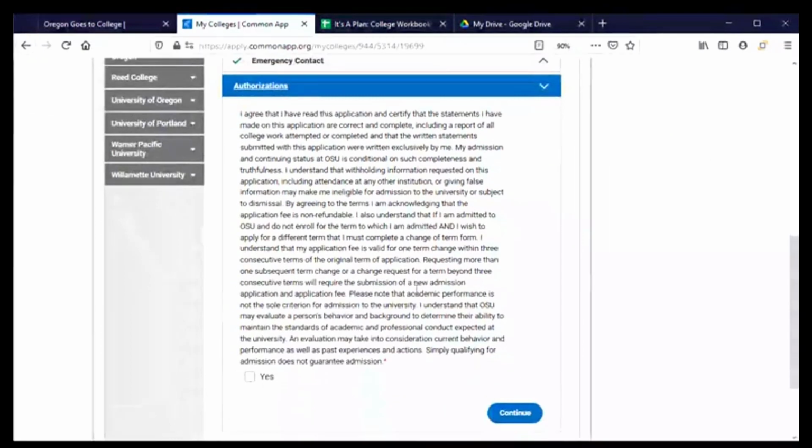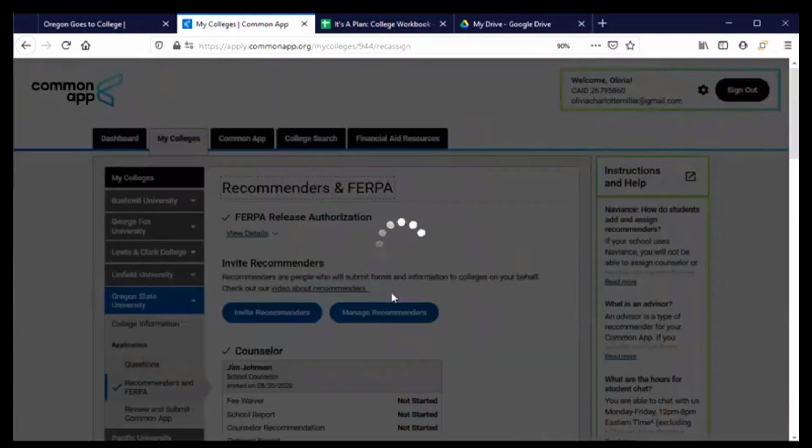Now, I'm going to read this carefully before I click yes, but this is giving me the opportunity to certify that everything I've said is true, it's complete, and I'm telling the truth in all of this, and that when I submit my application, I understand the terms of doing so. So I want to make sure that I read this, that I agree to that, click yes, and continue.